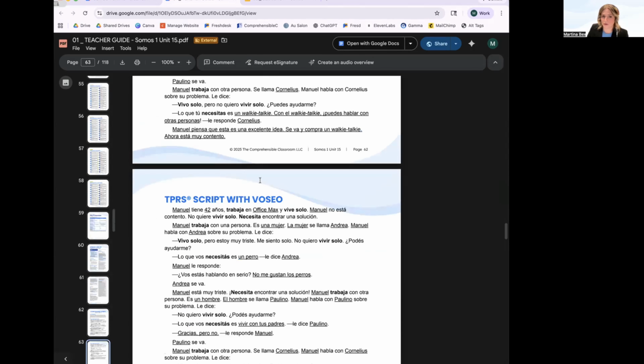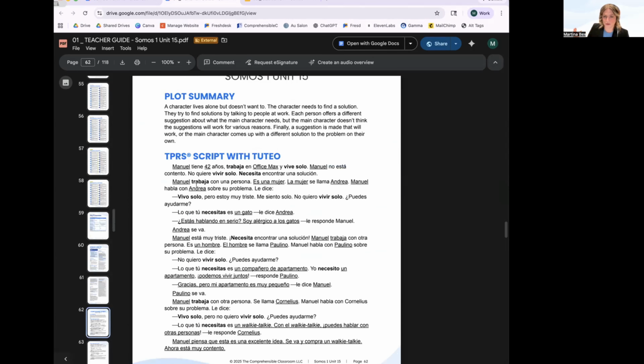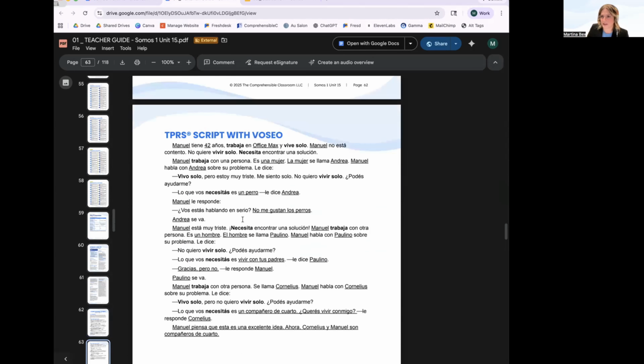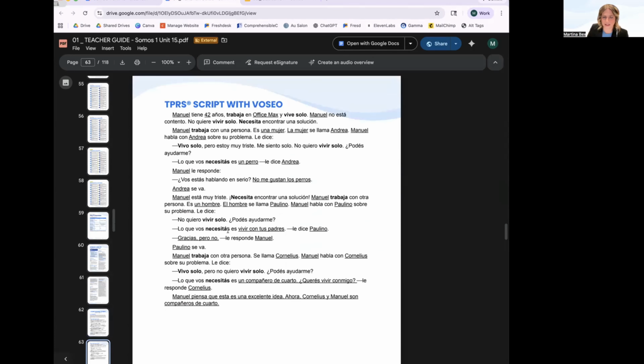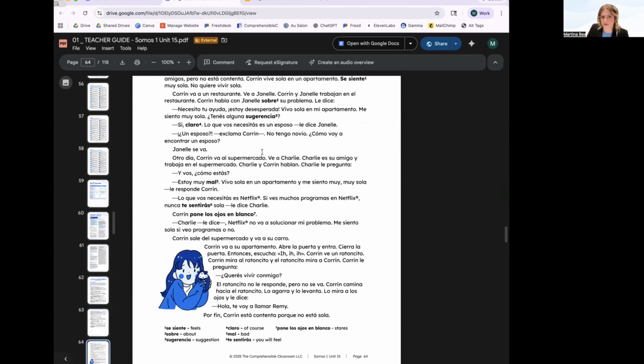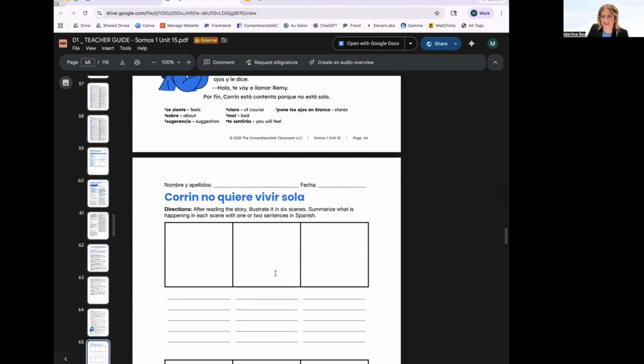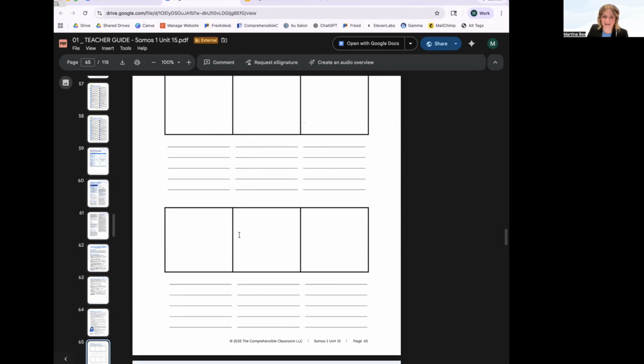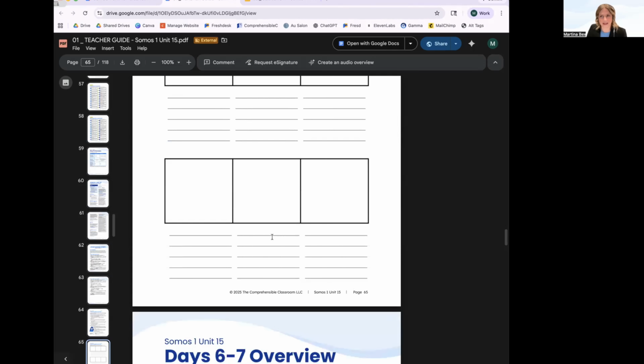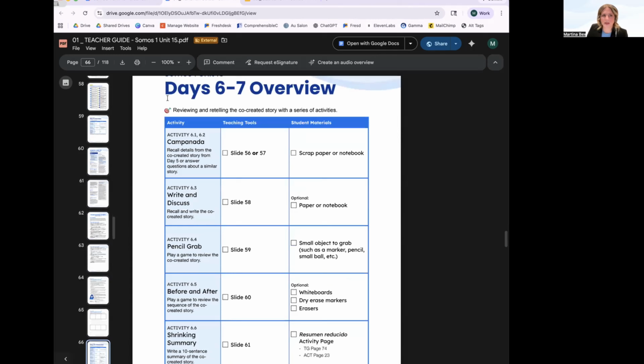We provide the script with tuteo if you want to use dialogue with tuteo. And we also provide it with voceo if you would rather use the voceo form. We also provide a story if you don't want to create your own class story. You have a story ready to go that you can read or distribute to your students with some activities so they can still get the benefit of that acquisition through narrative without using TPRS.